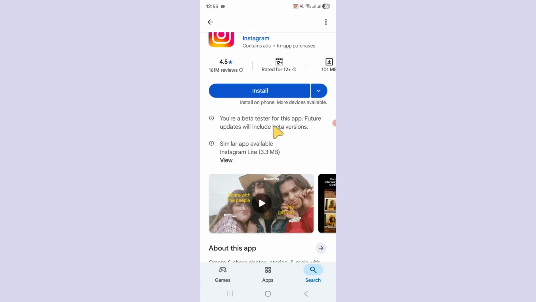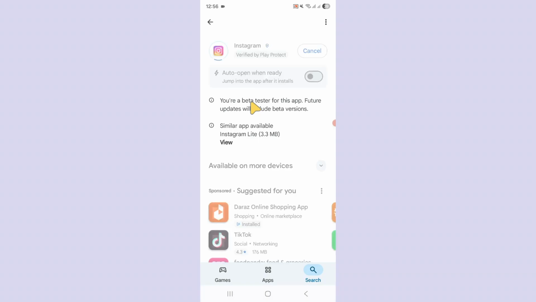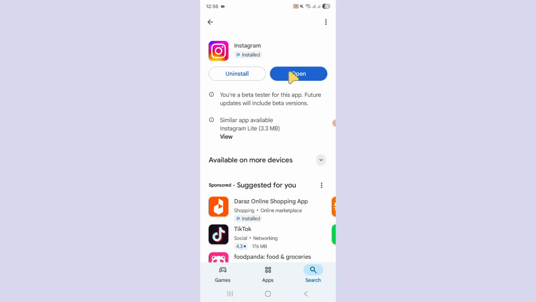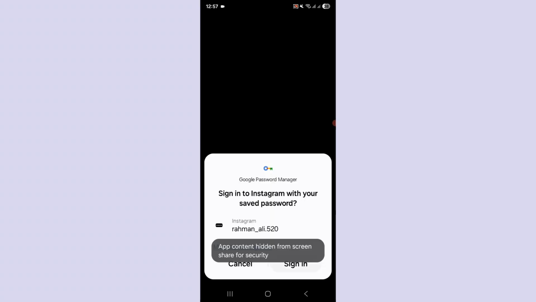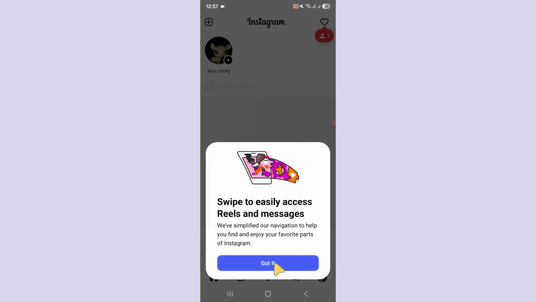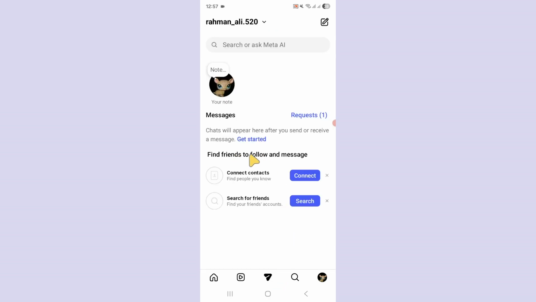So you notice that you are a beta tester for this app, and after that you need to once again reinstall the Instagram. And this time I hope I will fix this problem. So now I just want to once again open up the Instagram app and log in to my Instagram account here. After that I want to once again open up my Instagram DM message option.